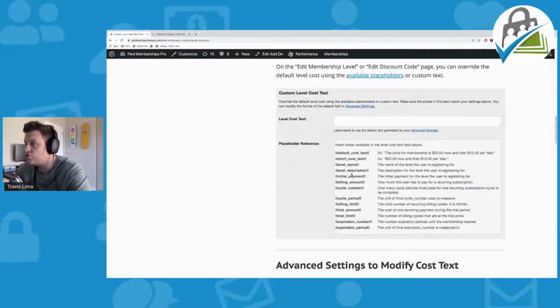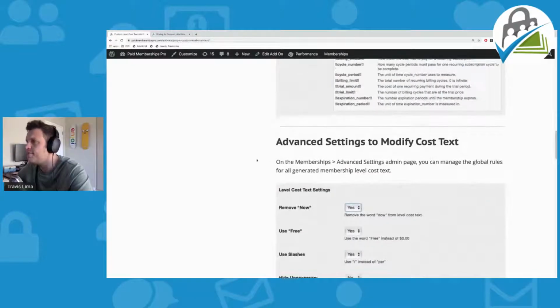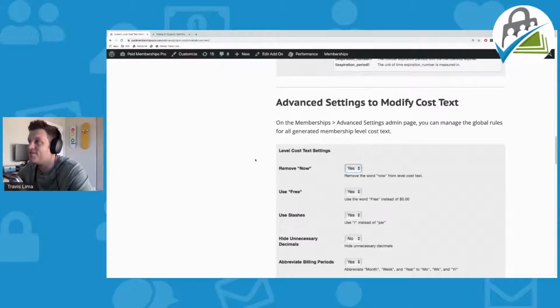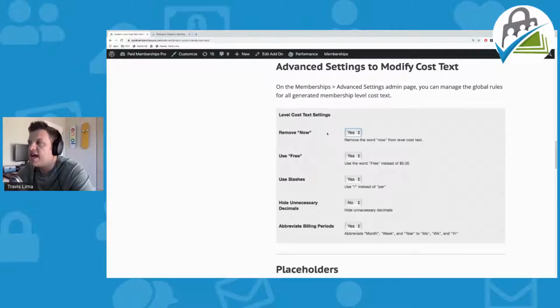We have a level name, level description, initial payment, billing amount, etc. So that's really nifty. And then we also have some nice advanced settings to modify your cost text. Now, this is kind of our frequently used use cases, if you will. Under these settings, we have things like, do you want to remove the word now? Instead, you can remove the word now from your level cost text altogether. Some people just wanted a word or two to be changed, and this often comes up, and that's why we added that over there.